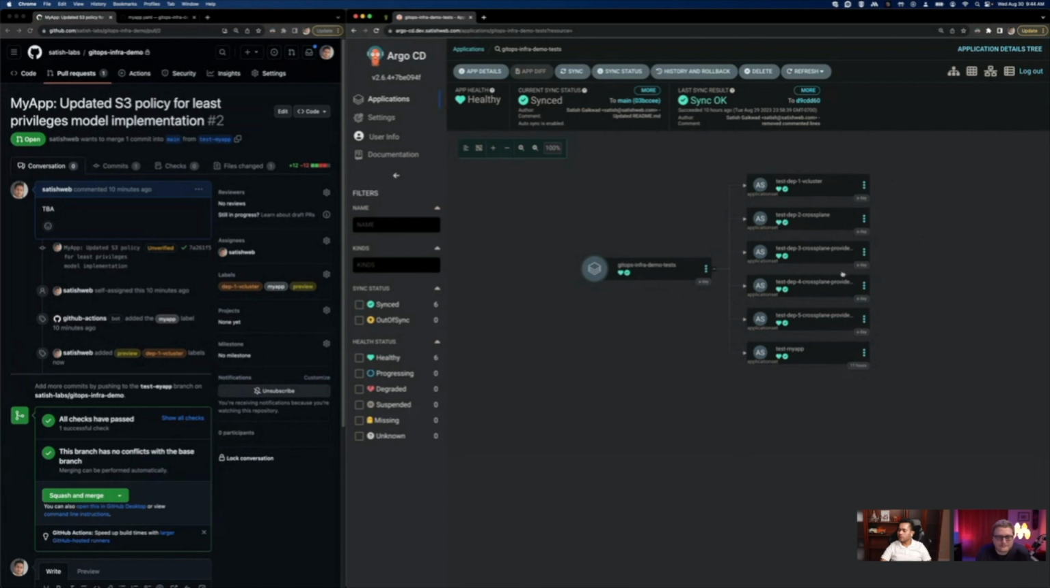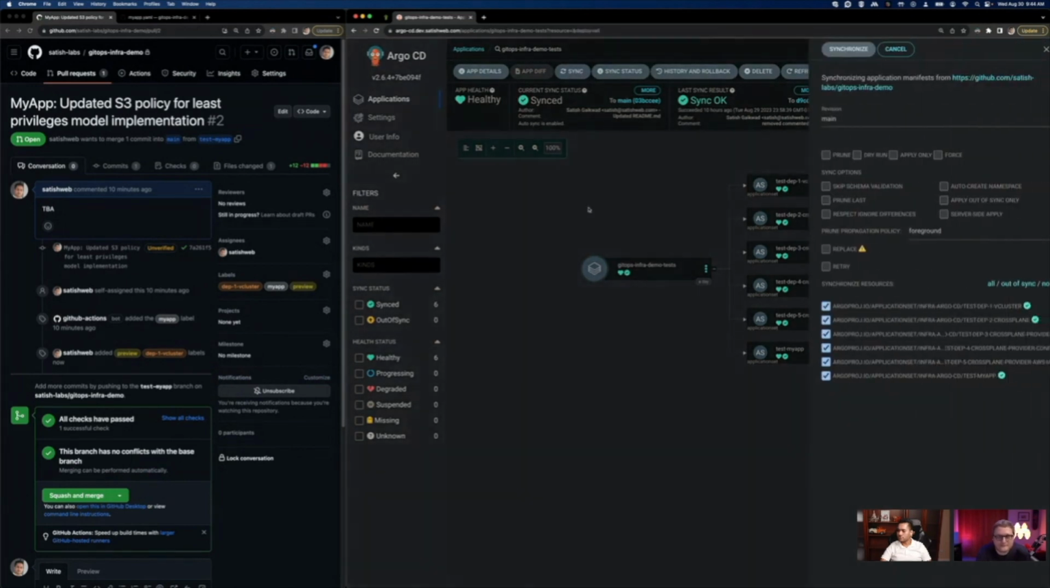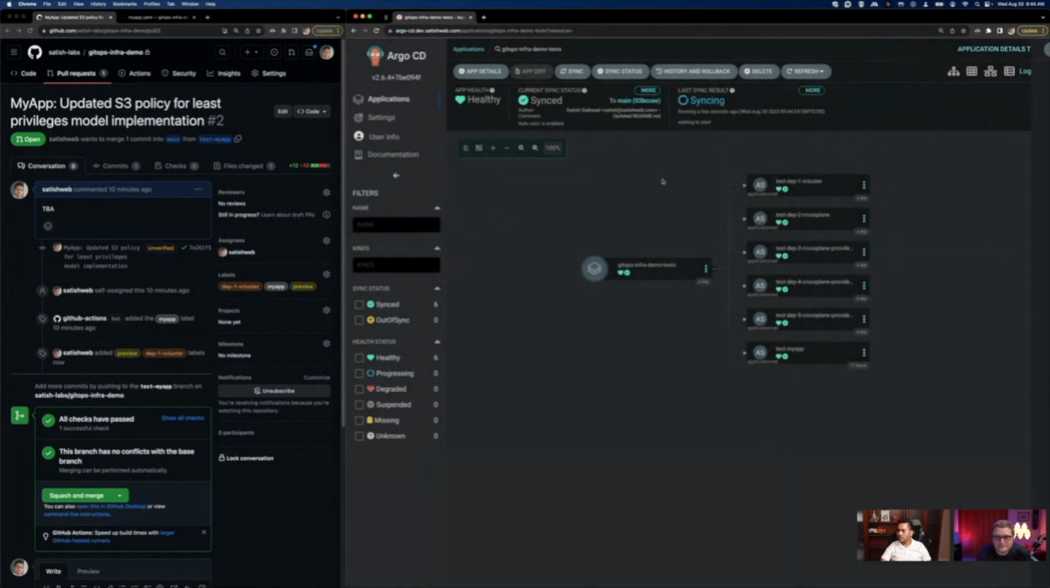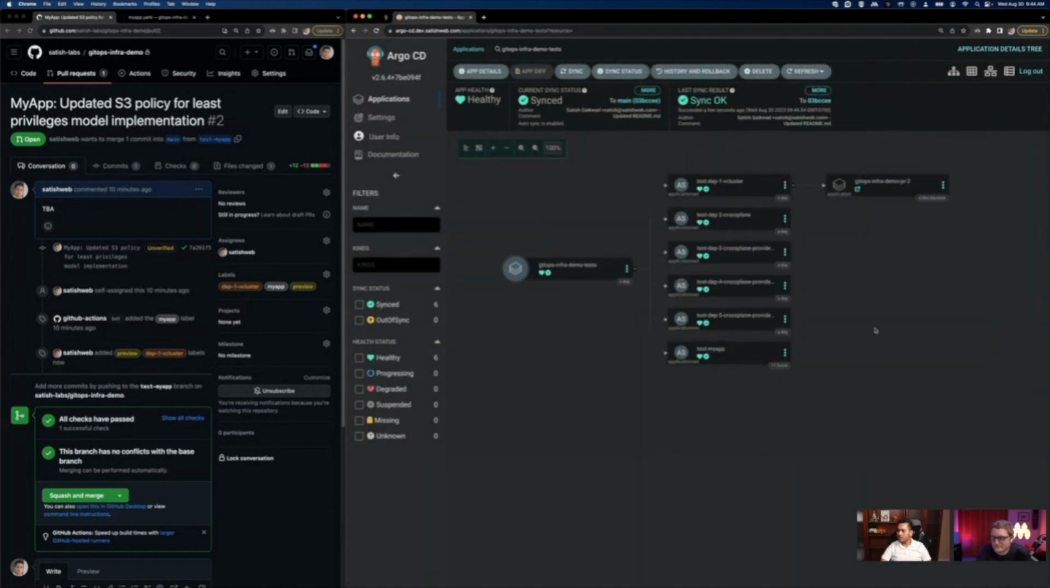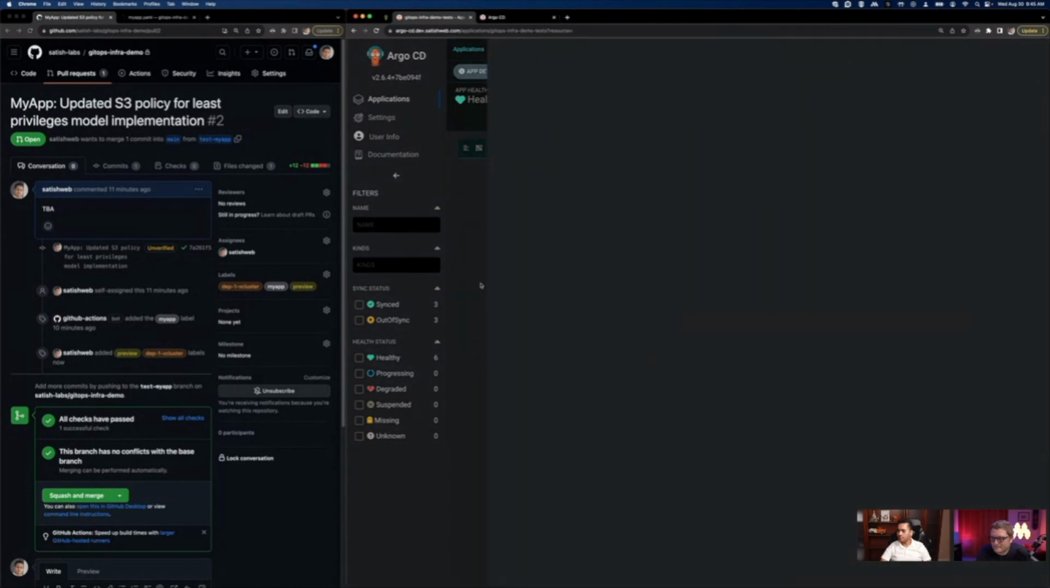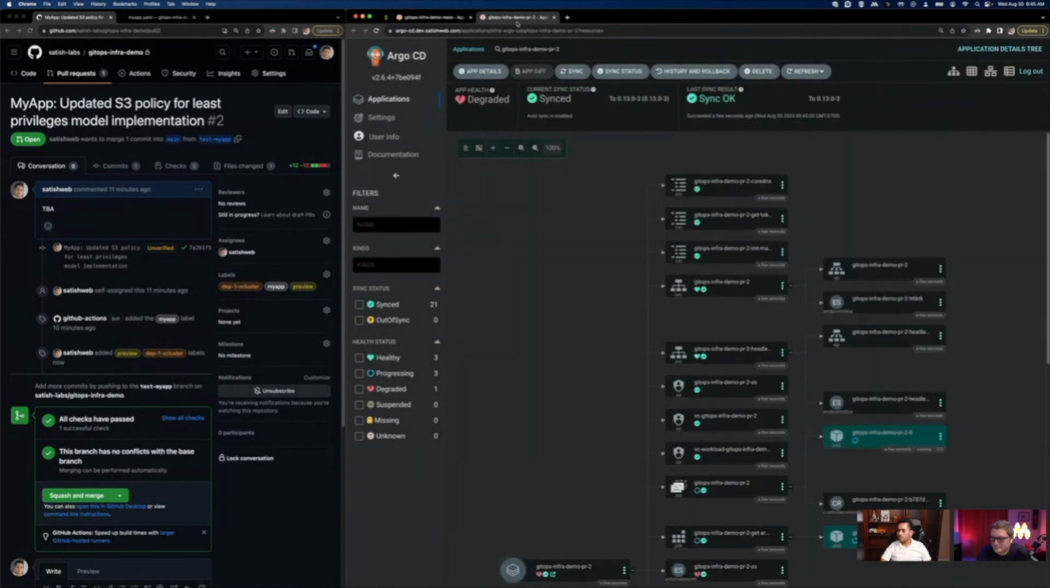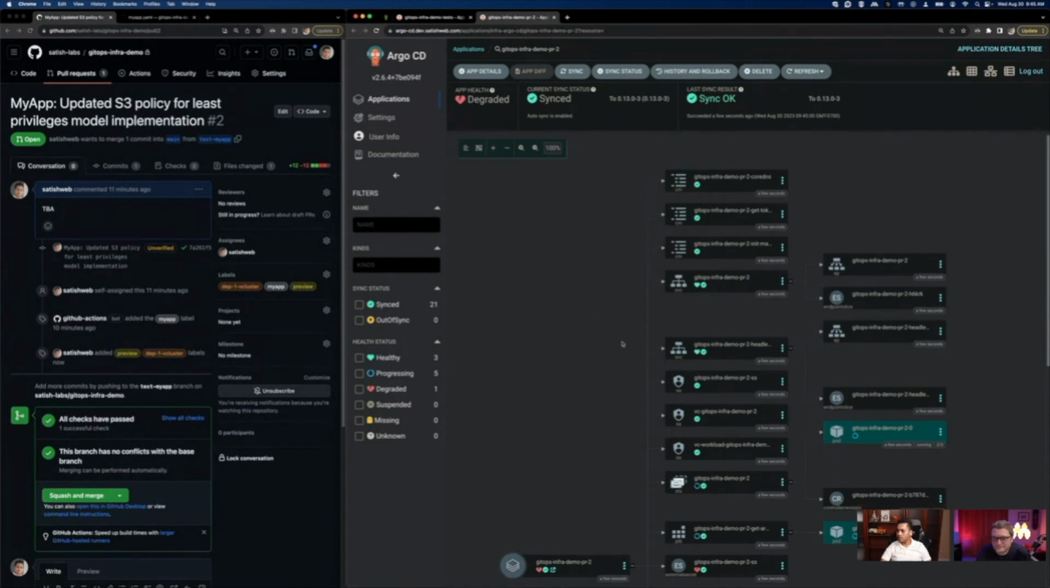and it should create an application. Sometimes Argo CD takes a little bit of time to get started. I can force sync it, and there you go. It has launched a vCluster for PR2. So I'm going to open this in a new tab here and see all the things that are happening.